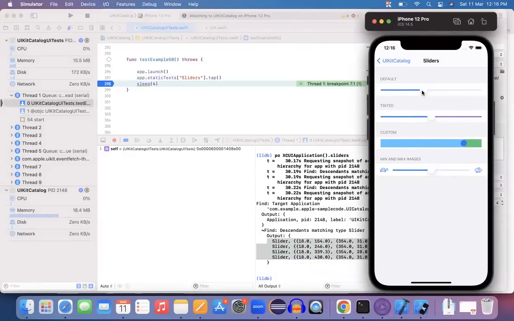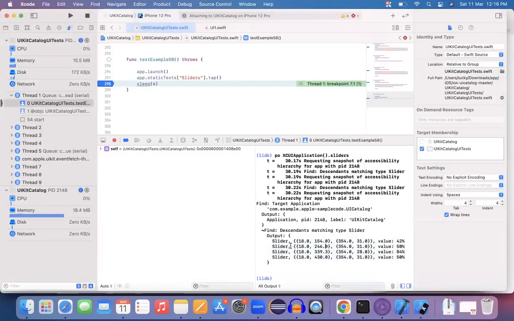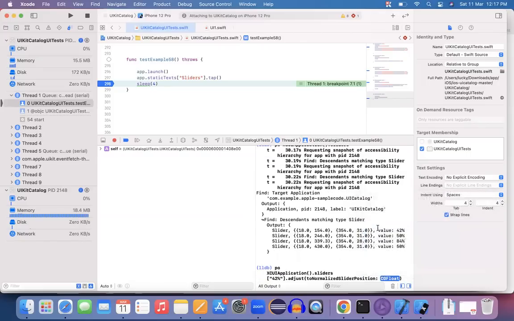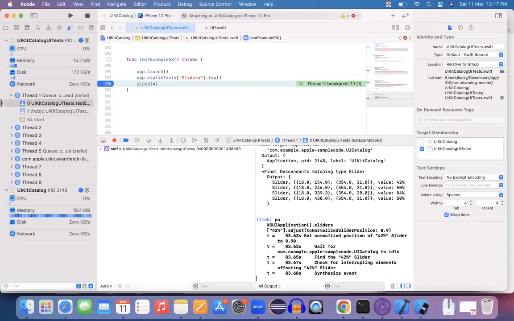So now I need to write a program that can handle this particular slider. See, basically this slider just has a value attribute. So I can try in this way. So slider, which is having a value of 42 percent, and I want to adjust the slider position. See here, adjust to normalized slider position. And for this slider position, we need to pass it as 0.8, 0.9, like that. Just those percentages you need to pass.